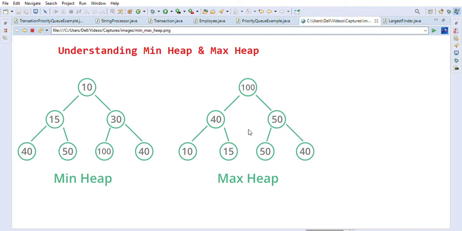So here I am showing you the first example of what a min heap and max heap is. As you can see in the min heap, the minimum element in the tree will always be on the top, right? For example, here 10 is the minimum element in this whole tree. Then if you look at this subtree, 15 is the minimum element. So 15 is minimum, then 40 and 50, right? Here 30 is minimum, then 140. So this is called a min heap. The minimum element will always be on the top in the min heap.